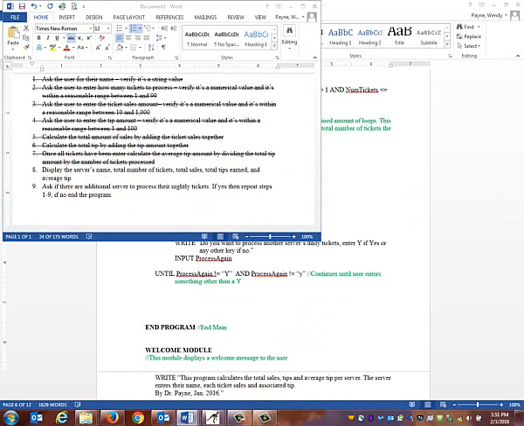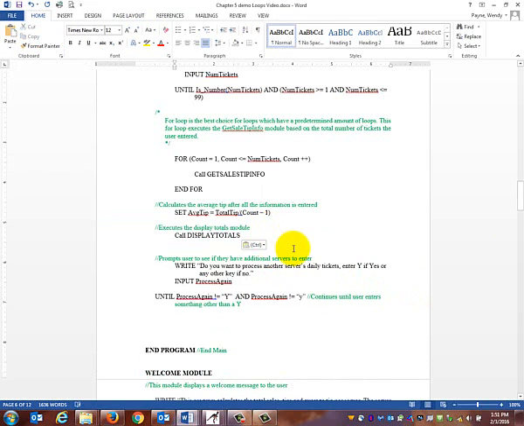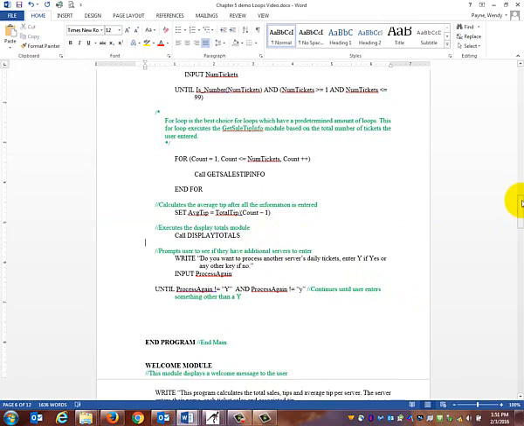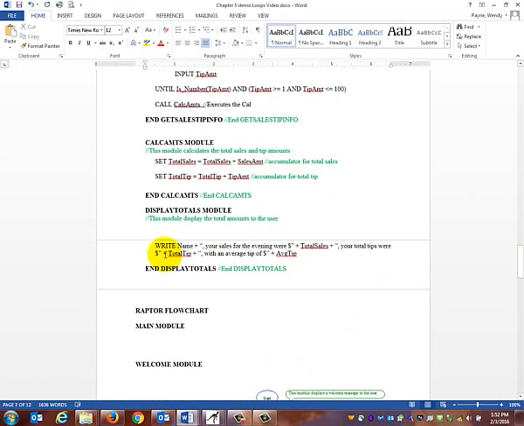Now I'm going to display all of this in my display module. So I'm going to execute my display module with my call statement. Coming down to my display module, it says, Susie, your sales for the evening were your value of your total sales, $500. Your tips were $15 with an average tip of $10. And so that's what's going to display to the individual user.